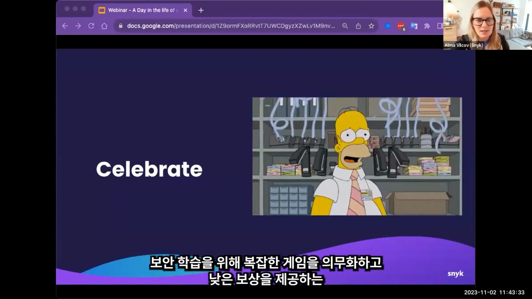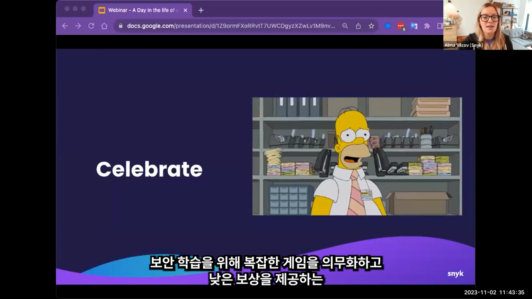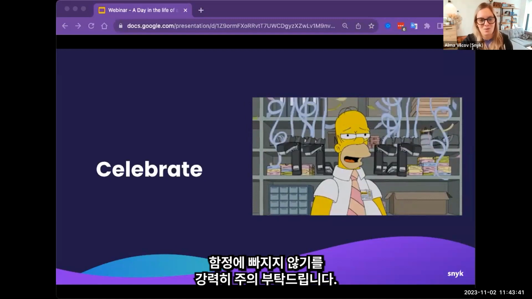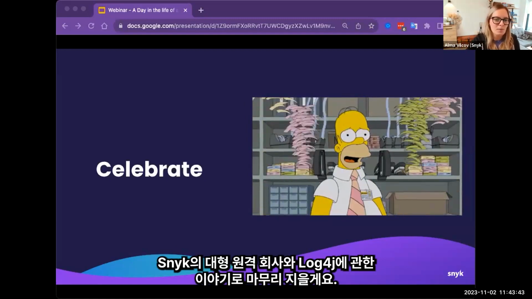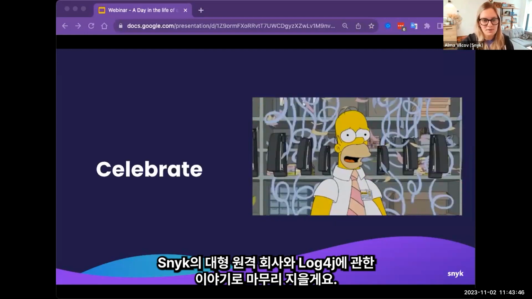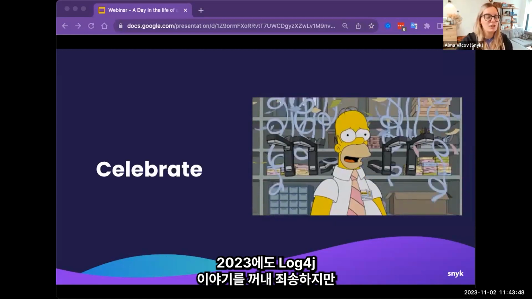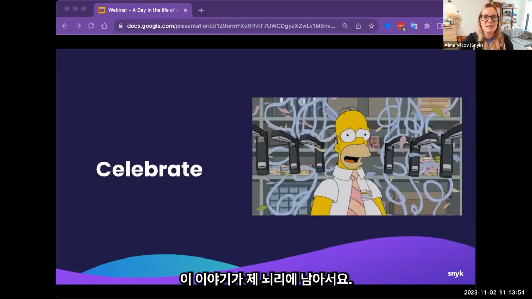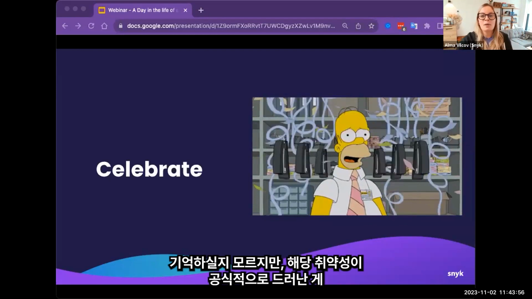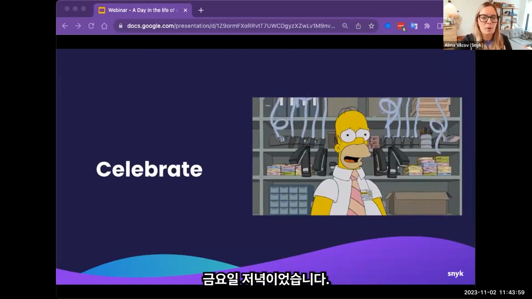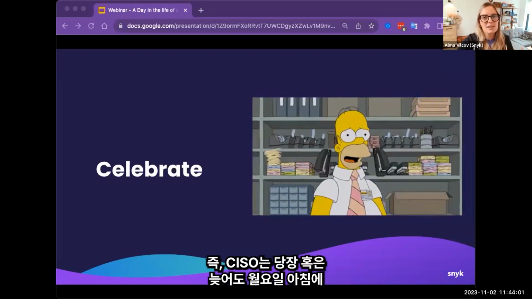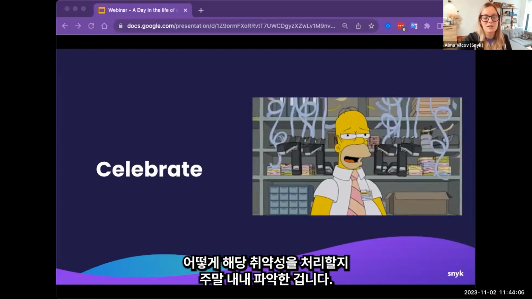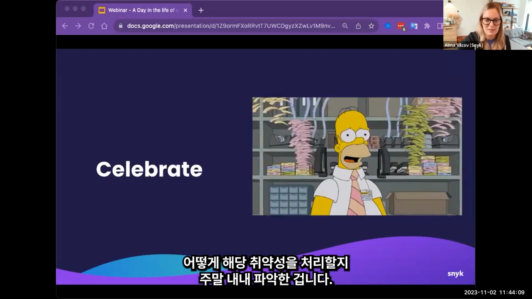I would say be very careful not to fall into the trap of mandating complex games for security learning and offering poor rewards. I'll finish off with a story about a large telecommunication customer of Snyk and Log4j. Really sorry that I'm still talking about Log4j in 2023. But I heard this story and it really stayed with me. I don't know if you remember, but the vulnerability was actually disclosed more publicly on a Friday evening. That means most CISOs spent their whole weekend trying to figure out how they would tackle this vulnerability as soon as possible, or at the latest on Monday morning.